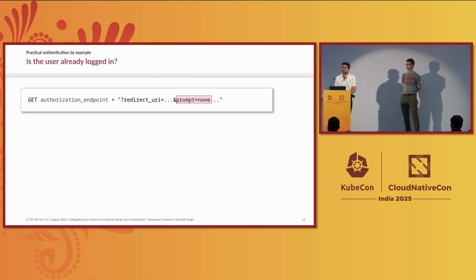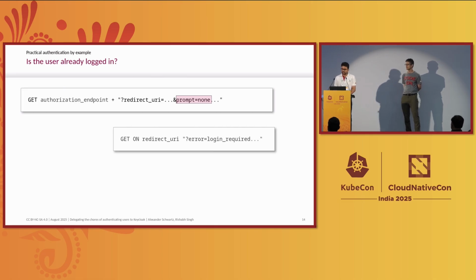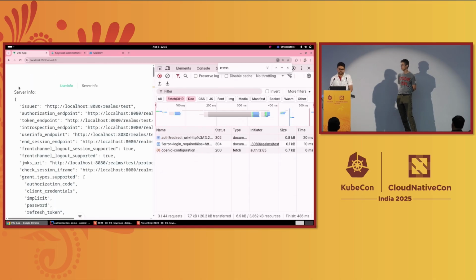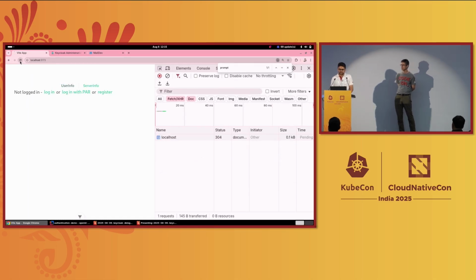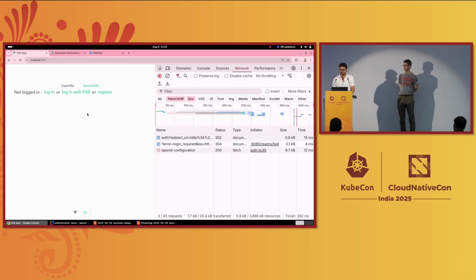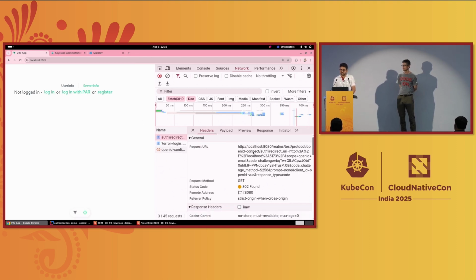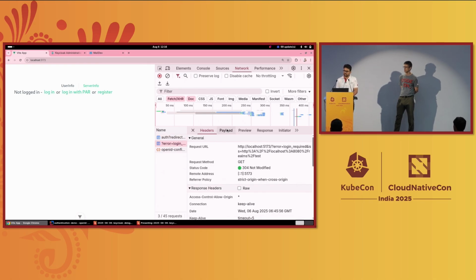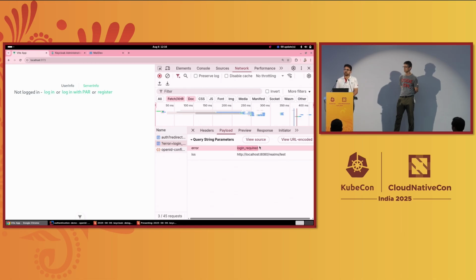So I'm passing here prompt equal to none. Once the request reaches Keycloak, it redirects back to the application and says that login is required. If we see this in action here, if I open this application and refresh it, I can see this is the authorization endpoint which was redirected from this application, and we have this prompt equal to none here. And in response, we received that login is required.